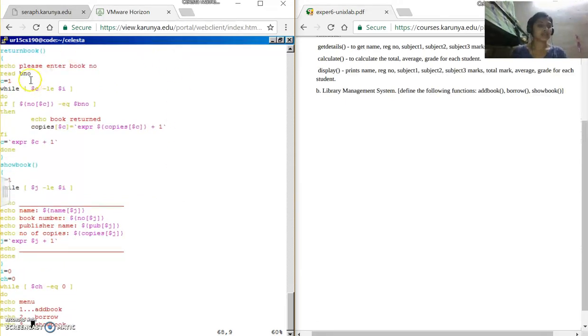The next part that we have is your return book. Inside your return book, I again ask the user to enter the book number. Again, I will iterate as I did in borrow book, but instead of decrementing the count, I will increment the number of copies over here. Now for show books, it's very simple. I start from J up to I, and then I have to keep on displaying all the values, that is name, number, publisher name and the number of copies, and J will be incremented one by one.